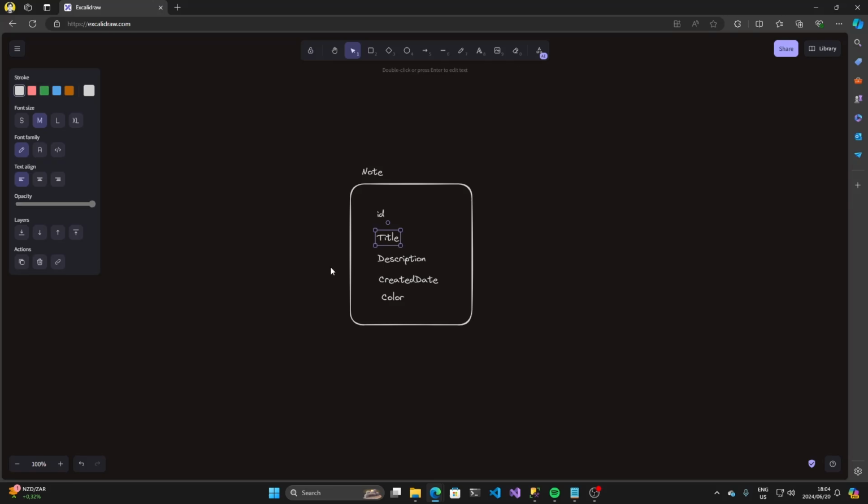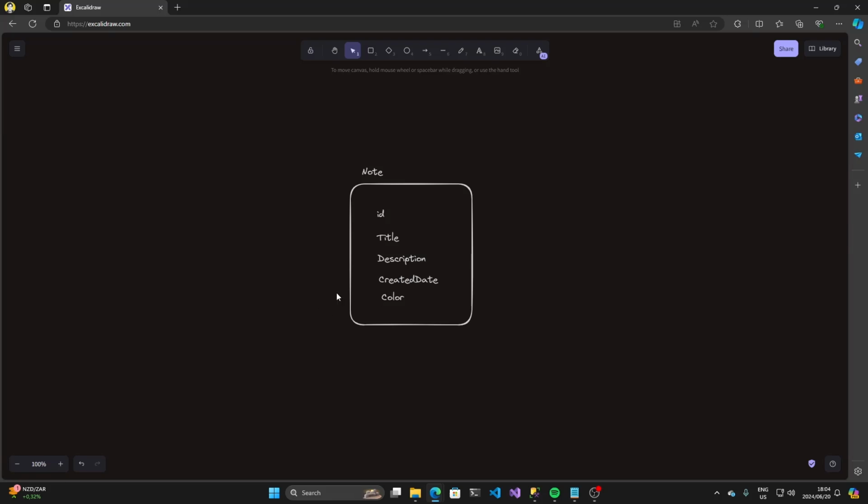We also have a title, so every node needs to have a title, a description, and a created date, when it was created. And this color is just an extra feature that I've added. Since we have a lot of nodes, how do I identify a particular node? Let's make this node red so that I'll know this is a very important node. These are the things we're going to have in our database: ID, title, description, created date, and color.